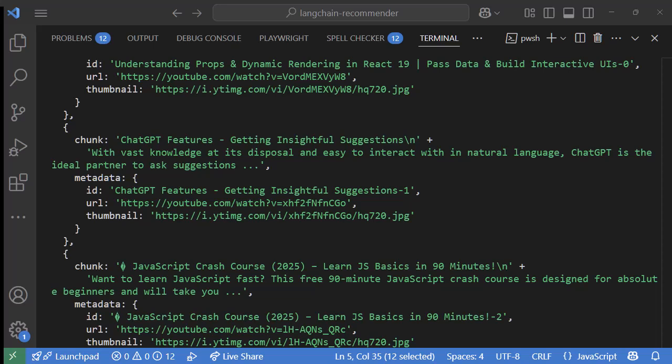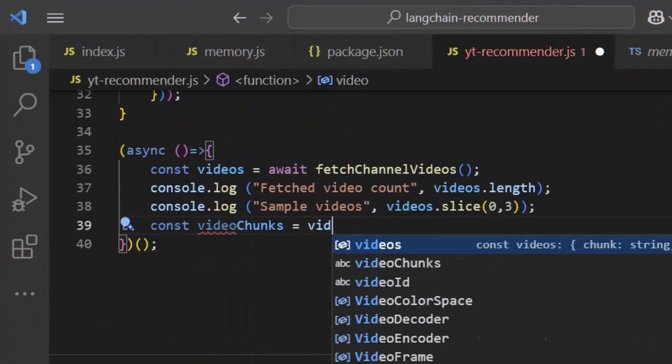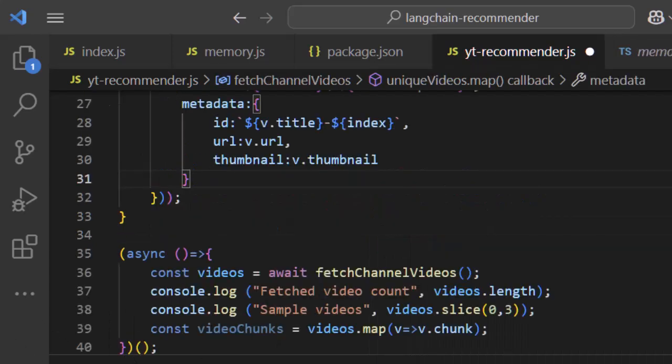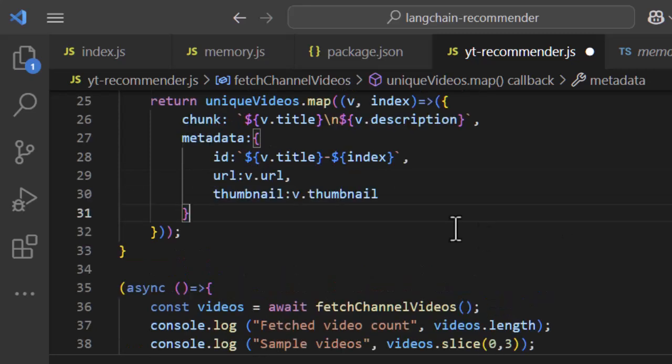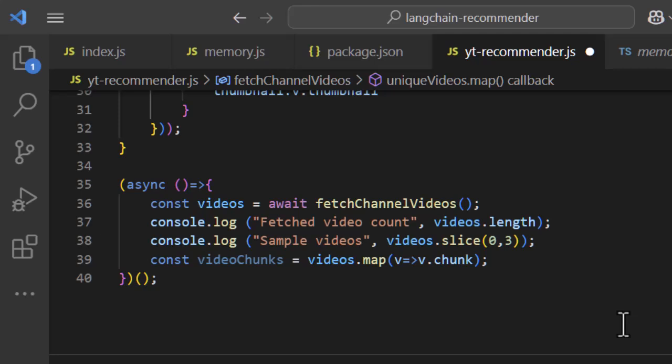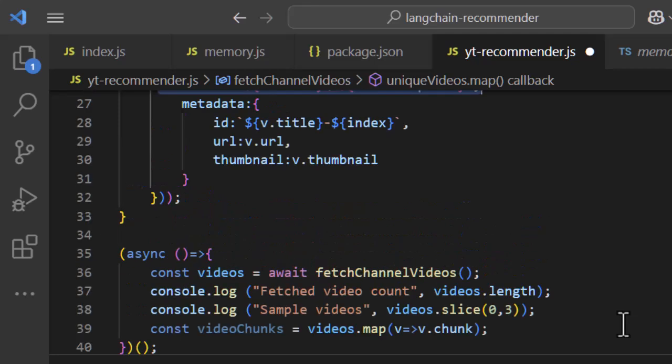Okay, it's time to embed that data, meaning turning the titles and descriptions that we have into vectors and storing them in a vector store for fast searching later. We are combining the title and description into a single text chunk for each video. And if you remember, here's where the chunk was coming from. This way, when we embed it, the model captures both what the video is about and the extra details in the description. We could also clean up or truncate long descriptions if we wanted, but for now, simple is better.